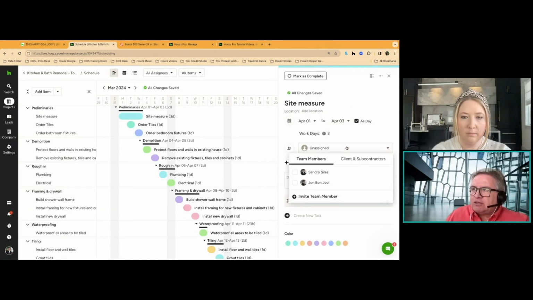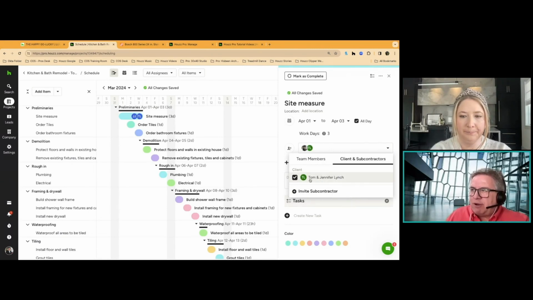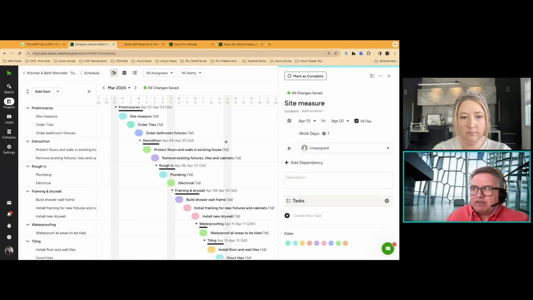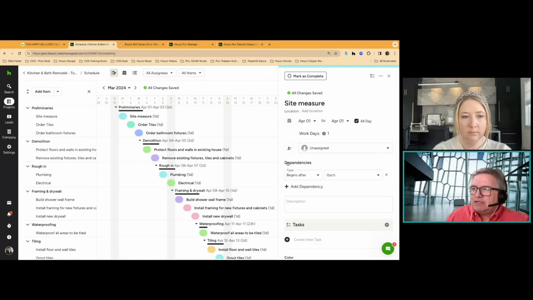Right. You can also invite team members. You can say, yeah, I want John to be a part of this. And I also want my clients to be a part, but I also want these other subcontractors to be a part of this segment. You could also create dependencies. What that means is, in order for me to do this, does something else have to happen after? Or is this just an independent job that has to get done at some point?